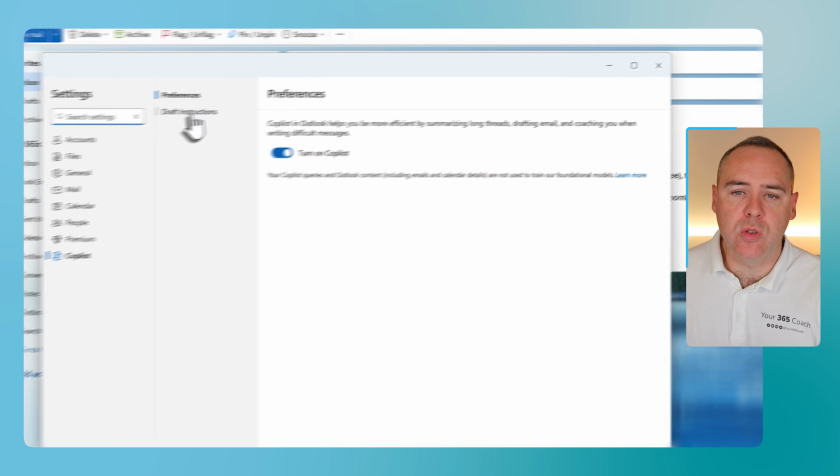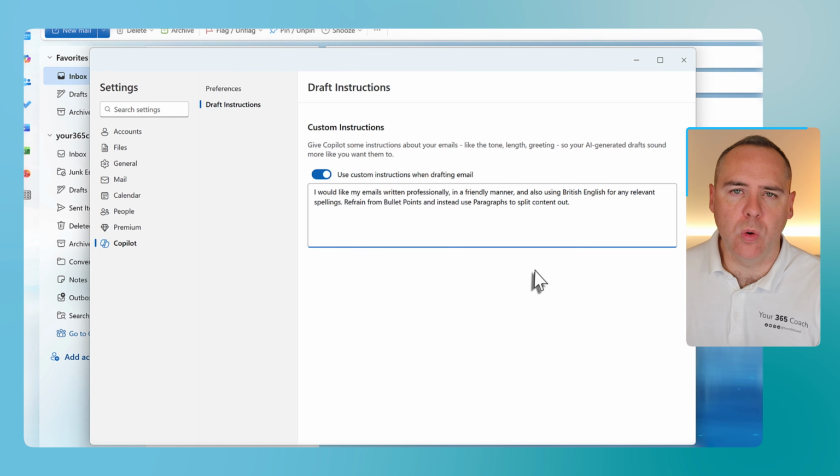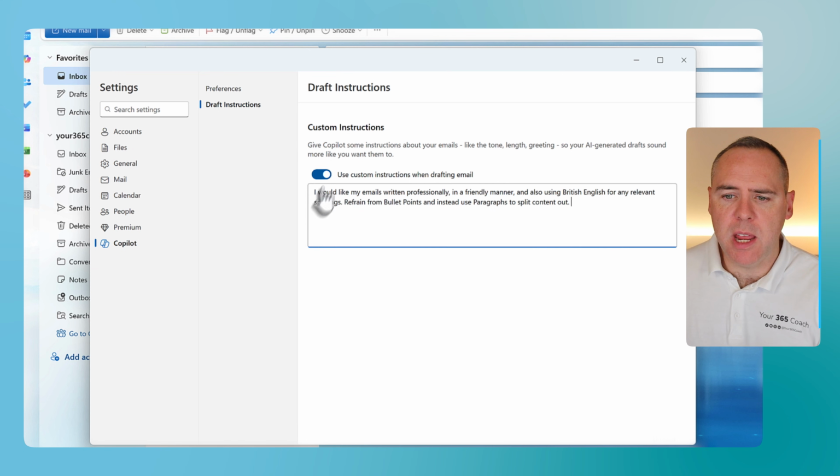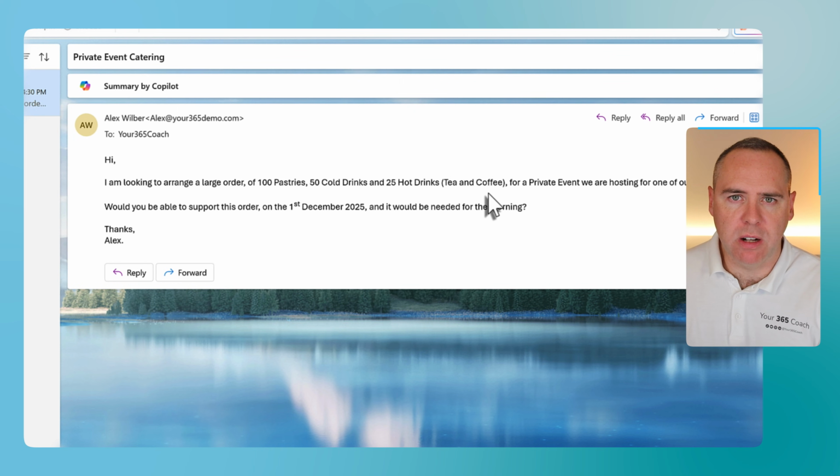In here, we'll head to Draft Instructions and you'll see I've already set these up. Your experience may well not show any of these and you'll see something like this on the screen. But if you enable it, you can let Copilot know how you write your emails. That now ensures that when Copilot drafts emails, it will sound more like you, less robotic. So with that set, we can come out of the Copilot settings. We'll now get more personal emails generated for us.